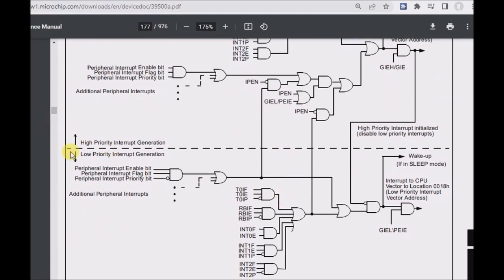And here's some dashed line. High priority interrupt generation points in this direction. Low priority interrupt generation points to everything below this line. Peripheral interrupt enable bit, peripheral interrupt flag bit, peripheral interrupt priority bit, additional peripheral interrupts. Wake up if in sleep mode, interrupt to CPU, vector to location 0018H, low priority interrupt vector address.